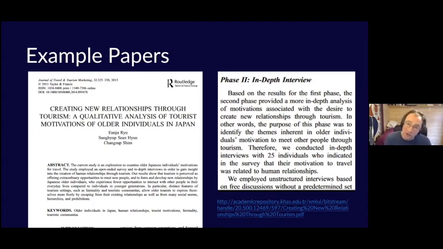And then they used that. It says, based on the results of the first phase, the second phase provided a more in-depth analysis. This is a very common approach in qualitative research design, to have a very wide, broad overview based on an original piece of data or existing known quantitative phenomenon, and then match it with an in-depth approach to understand that phenomenon better.